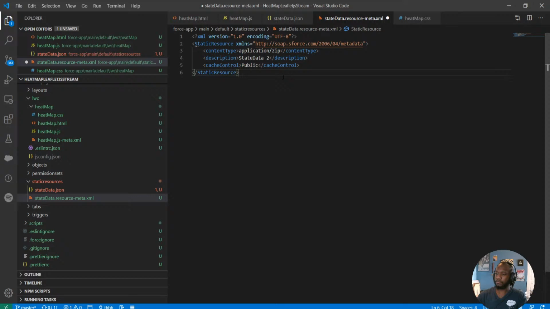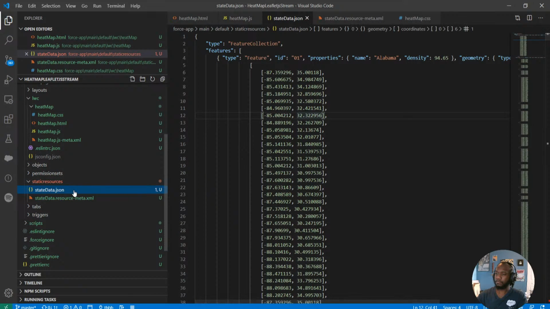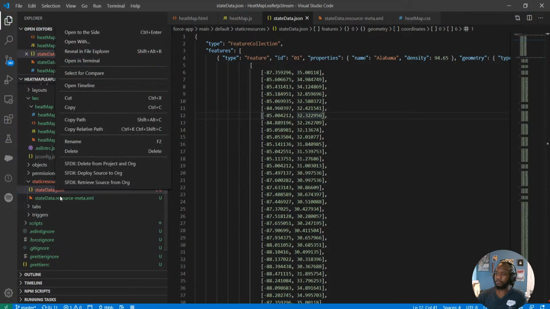And basically what this is going to be is the actual setup of the description of the file. So instead of state data 2, we're going to call this state data for the stream, and just a bunch of your cache control and all of the different metadata that goes into making the XML upload itself. And then for the actual JSON file, we need to change the file format one more time.